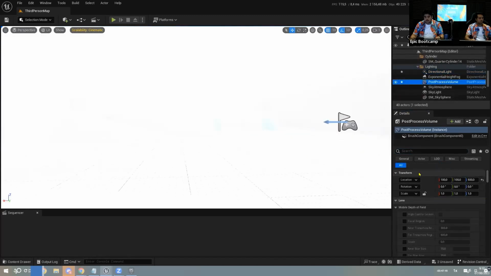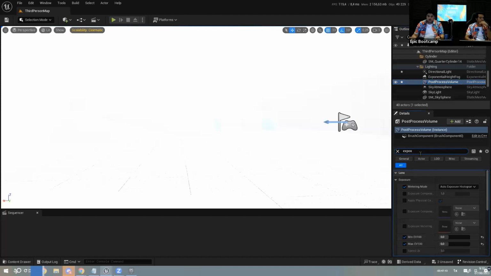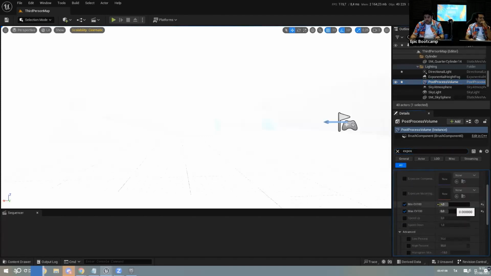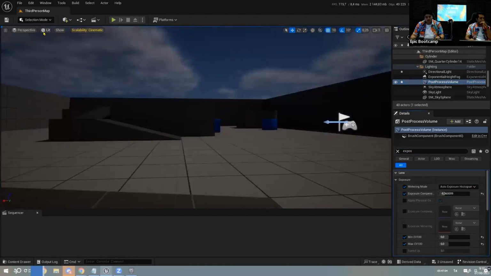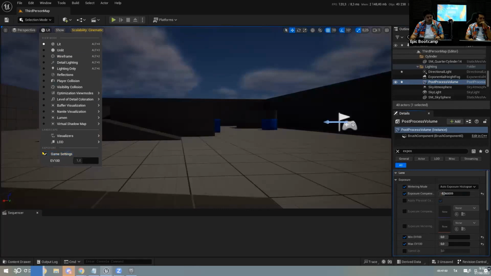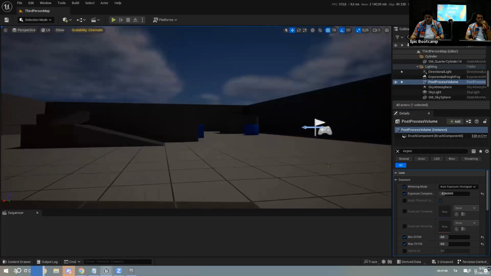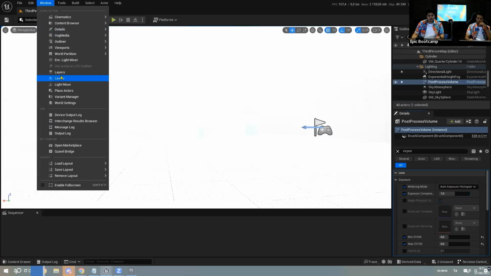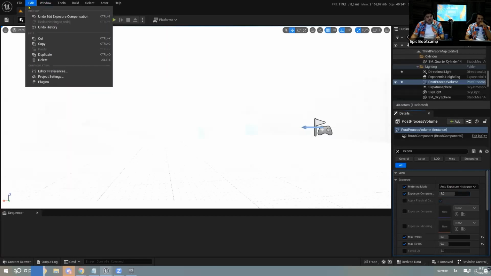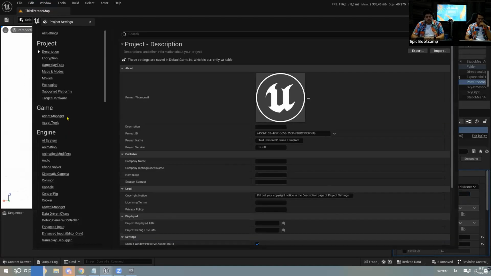Let's try to play a little bit with this post-processing volume, our exposure histogram, and let's say, for example, how the compensation is being handled. In this particular project, it seems a little bit weird because I don't have an auto exposure activated by default, but this should be because right now this one is enabled inside the project settings.